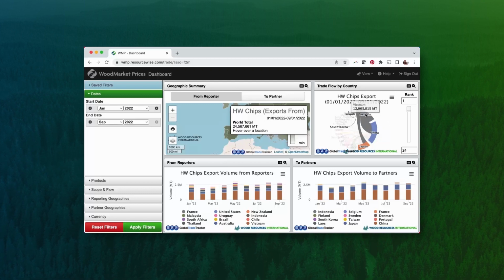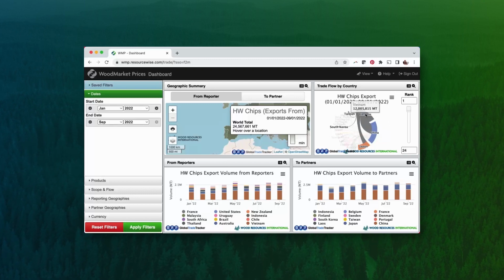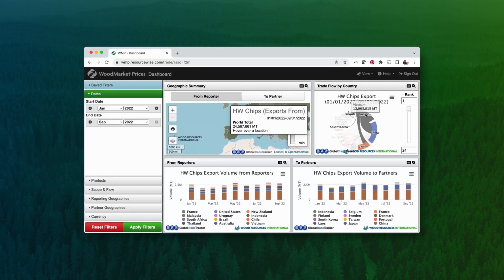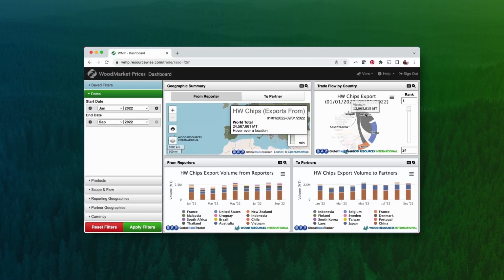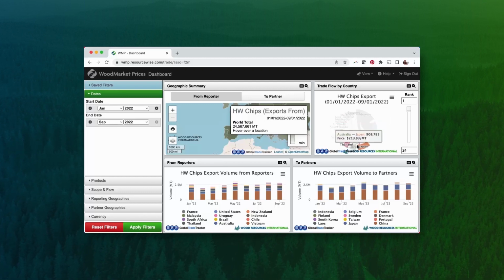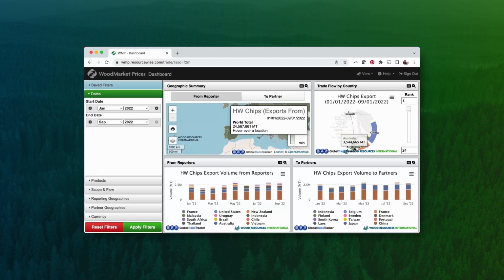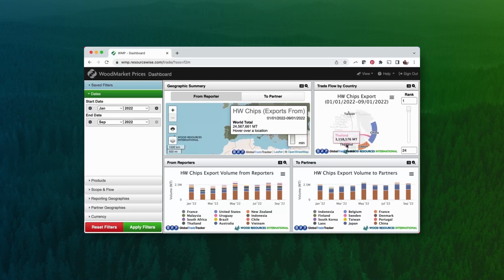Vietnam is the largest supplier of hardwood chips to China. Of the 13.6 million metric tons exported to China, more than 12 million came from Vietnam, at an average price of €185 per metric ton. Australia is the second largest supplier of hardwood chips to China, followed by Thailand.